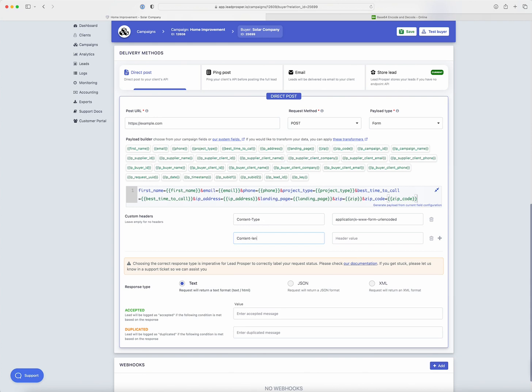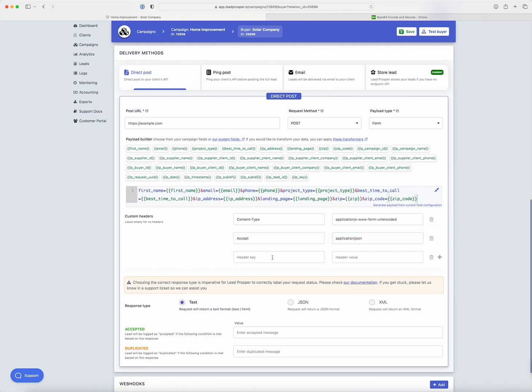Before we get started, please remember that some headers don't need to be added. The most common ones are content length and host. If your buyer wants an accept header, then you would enter something like this: key accept and value application/JSON. Make sure that your keys never contain quotation marks, as these will make the key invalid.